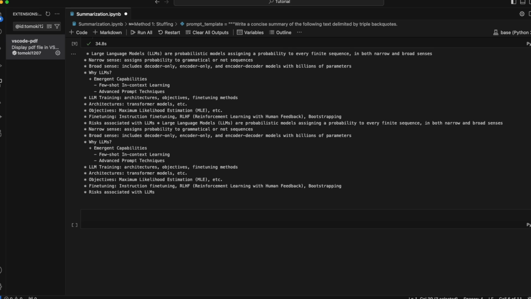So when summarizing the text, the LLM has access to all the data at once, which can result in a better summary. But LLMs have a context length, which is the maximum number of tokens that can be processed in a single call. So if the document is longer than the context length, the stuffing method will not work. Also, the stuffing method is not suitable for summarizing large documents, as it can be slow and may not produce a good summary.